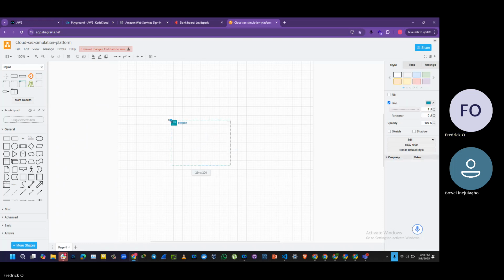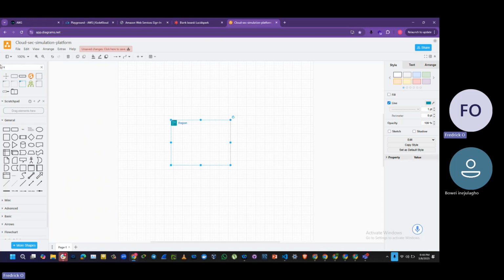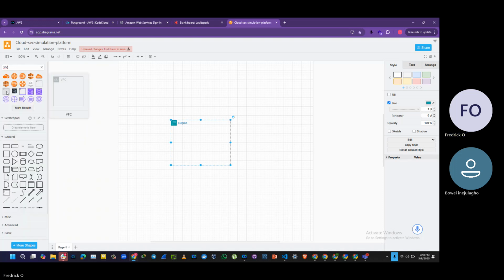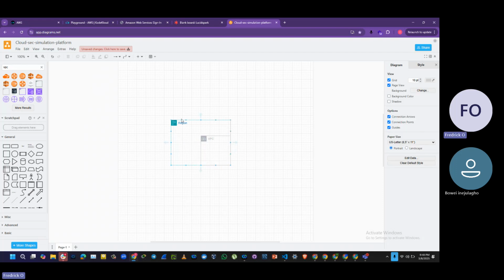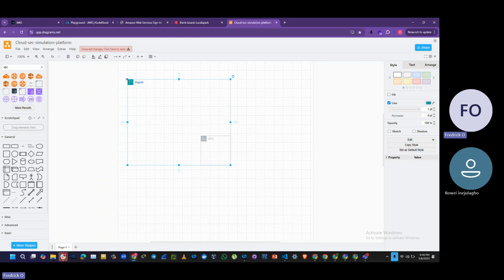So let's get a VPC. Okay, cool. So in every region you can have a VPC. So let's do it like this. Okay, and we'll see the VPC. So the next thing we might want to do is this.